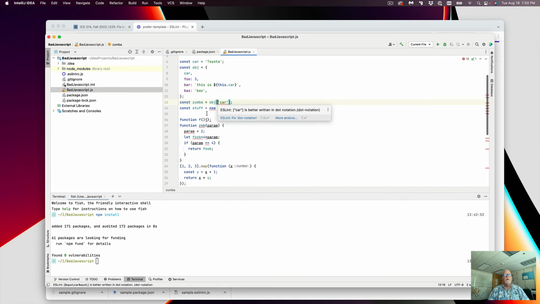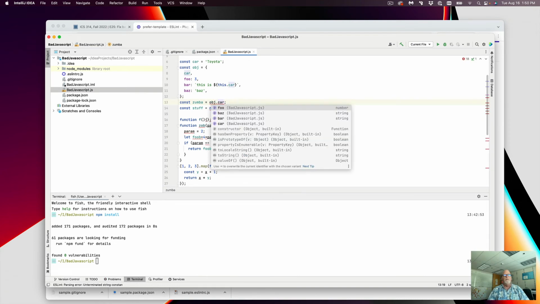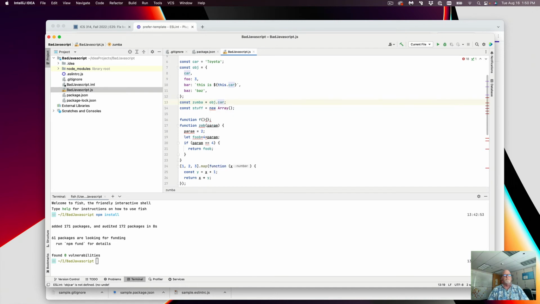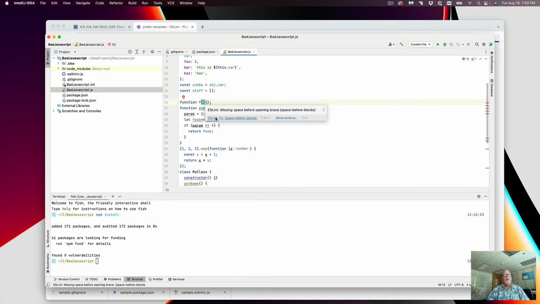F2. We can use dot notation. We can take a look at the dot notation, but that's simply using dot char. Next one, we want to use the literal notation instead of a new array. Next one, F2, missing space. And then we have no extra semi.